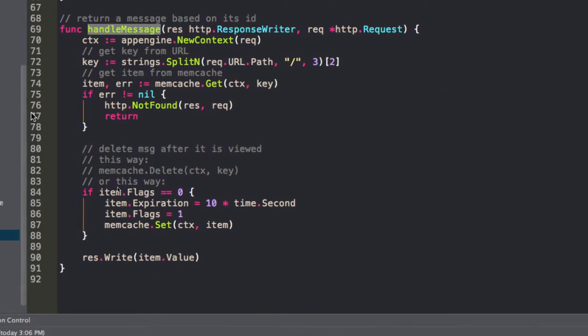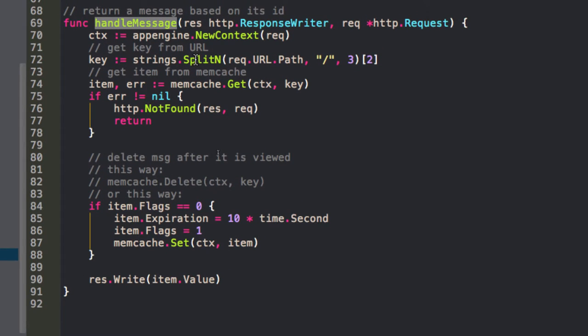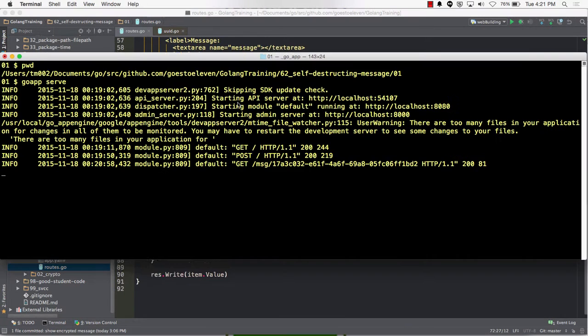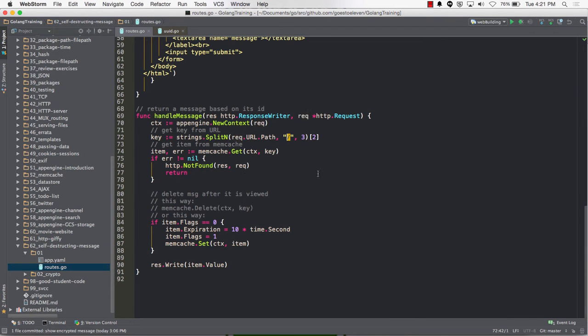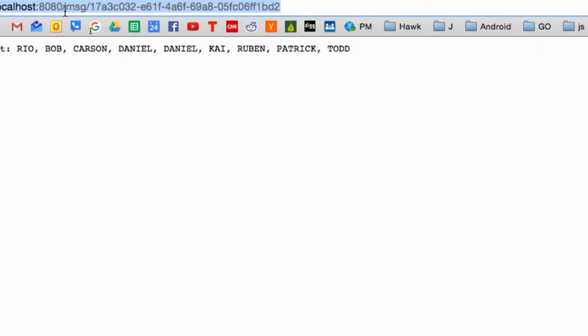And so with handle message, we get app engine context, and then we're going to split the request URL path. So we're going to split all of this right here. We're going to split that up. And how are we going to split it? We're going to split it up by its slashes. And so we've got slashes there. So we're going to split this string up by those slashes.